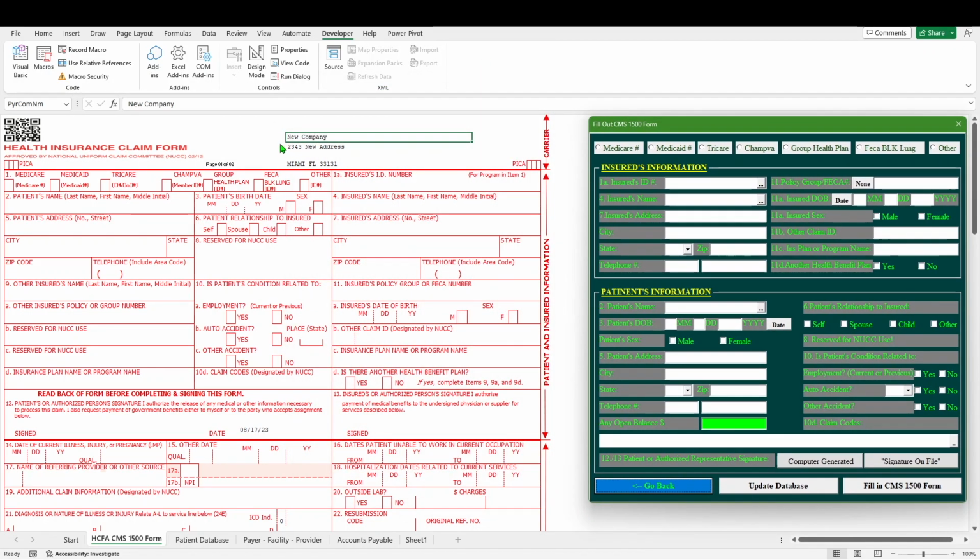As you see, the address went up one line, as the instructions of the NUCC manual state. So you don't need to worry about where you're going to put the text, if it's the correct place or not. The program does everything for you.